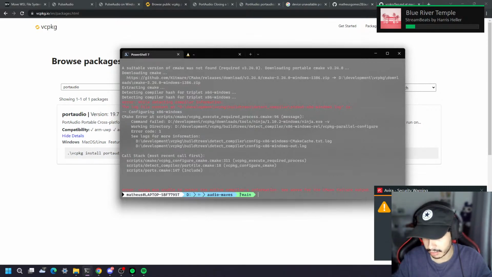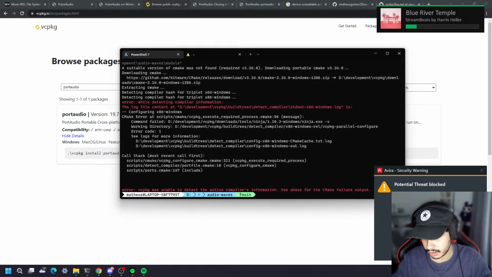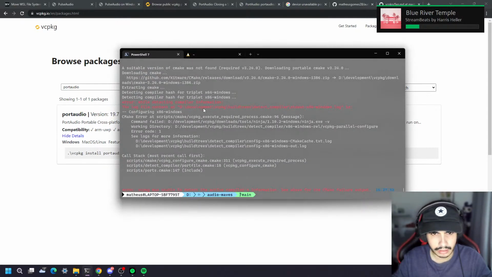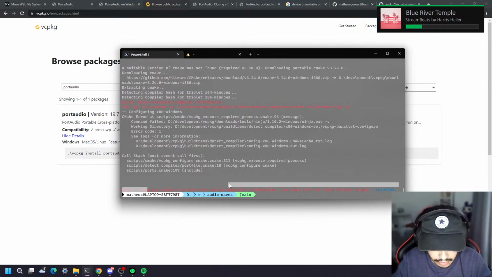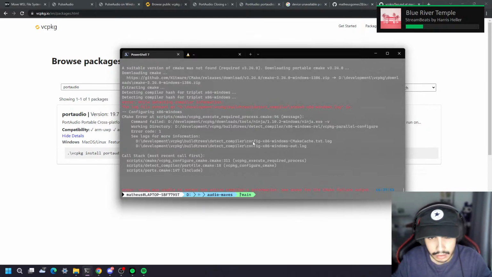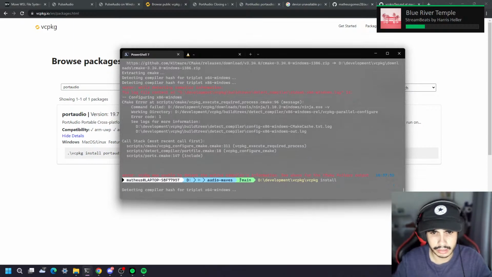Oh, potential thread, compiler ID. It's not a thread, it's just CMake. Amazing. While detecting compiler application, VC package is unable to detect that. No, please, just work. Is it going to do it again?